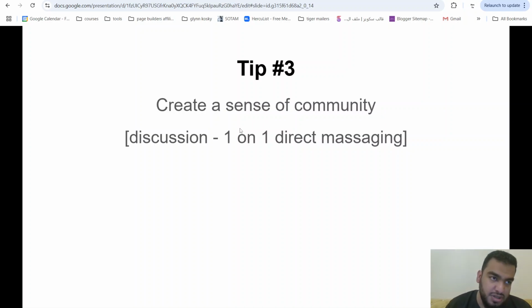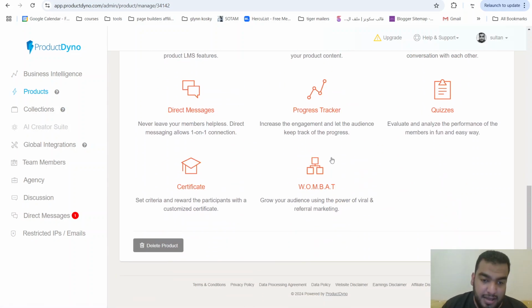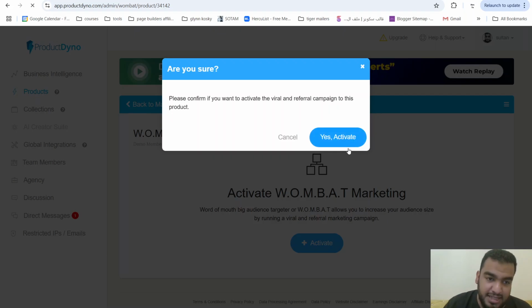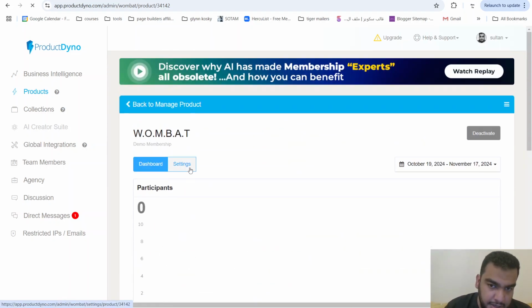Maybe I can give you a bonus tip. So if you want, you can also ask your members to share the membership site. So maybe you have multiple tiers. Okay, for example, you have the free version, the silver version, and the gold version. Okay, and for example, there is an option called word of mouth. Okay, you want to click on it. You can activate it. I will say yes, activate, and you want to go to the settings here.